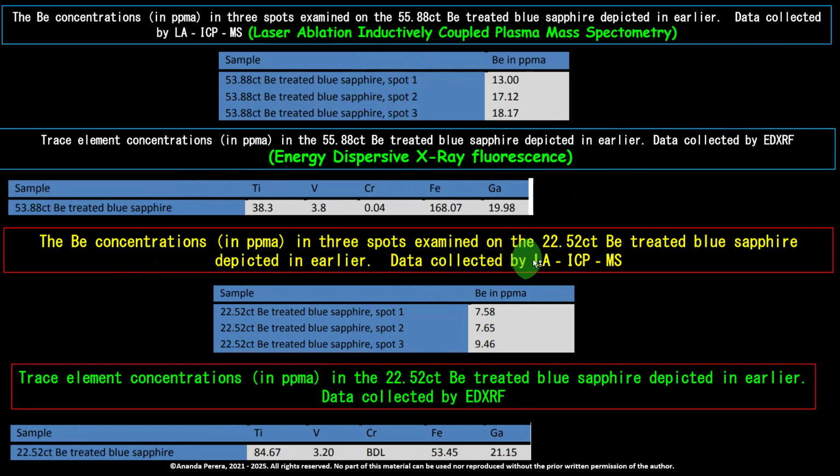The beryllium concentration in ppma in 3 spots examined on the 22.52 carat beryllium treated blue sapphire, depicted in earlier data collected by LAICPMS. Spot 1 beryllium ppma is this, spot 2 765, spot 3 946. It is actually a very big amount, done artificially.